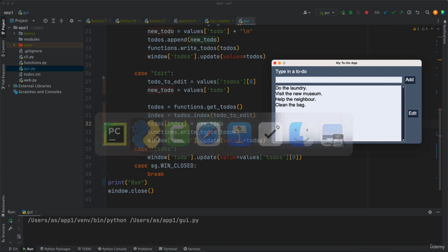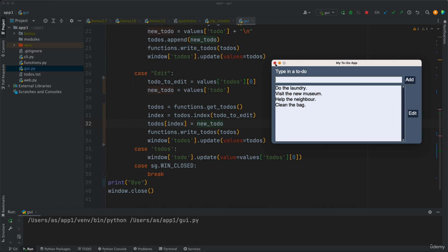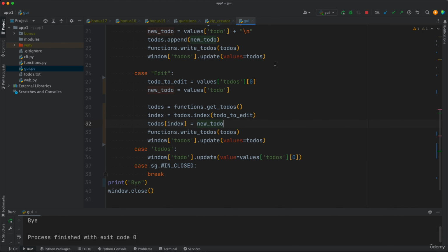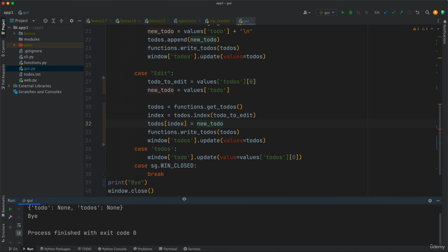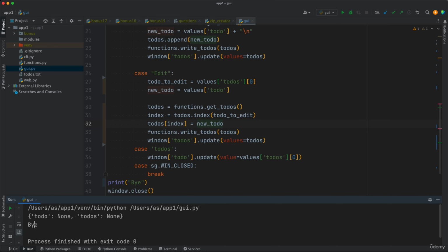so let me show you the code. So if I press this button, then what do you think will happen? So try to guess. You see that in the command line we got bye printed out. So this function was executed.